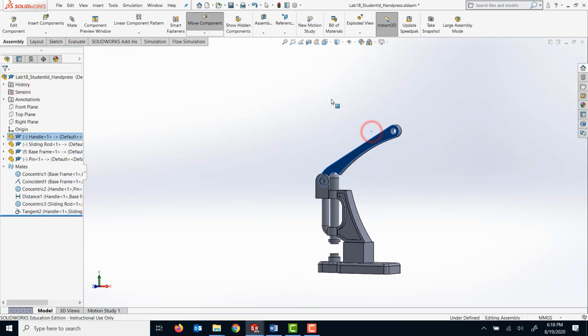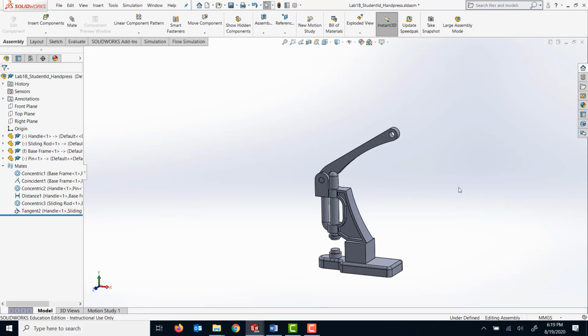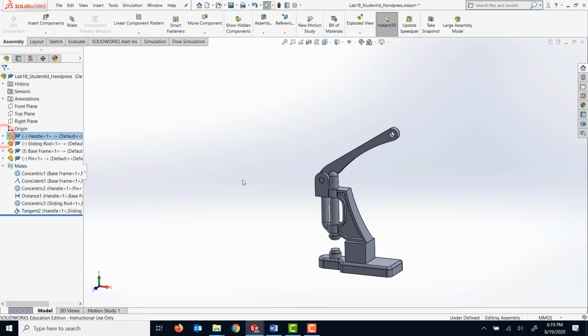So now if I move my handle up and down, it moves the sliding rod. So this is done. One thing, my assembly right now looks like it's the same color. I could add materials to it by simply going to the individual part components and assigning materials there, which will change the color. But I'm just simply going to change the appearance for different components.